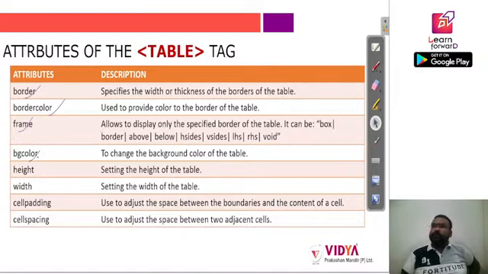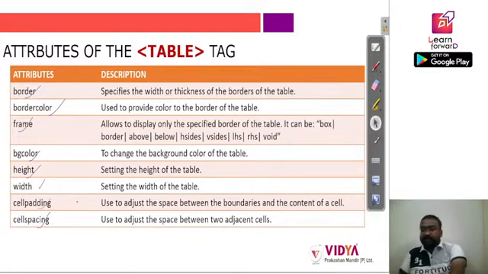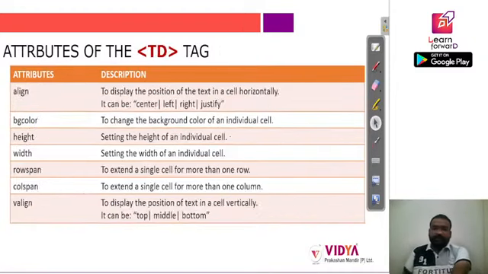BG color is used if you want to fill your table with different colors, so all the cells will be filled with this BG color property. You can set the height and width of your table. Cell padding is the space between the content and the inside of the cell, the margin left on all the boundaries. The cell spacing is the space between two different cells. So cell padding is between the boundaries and the content of a cell, while cell spacing is the space between two different cells.